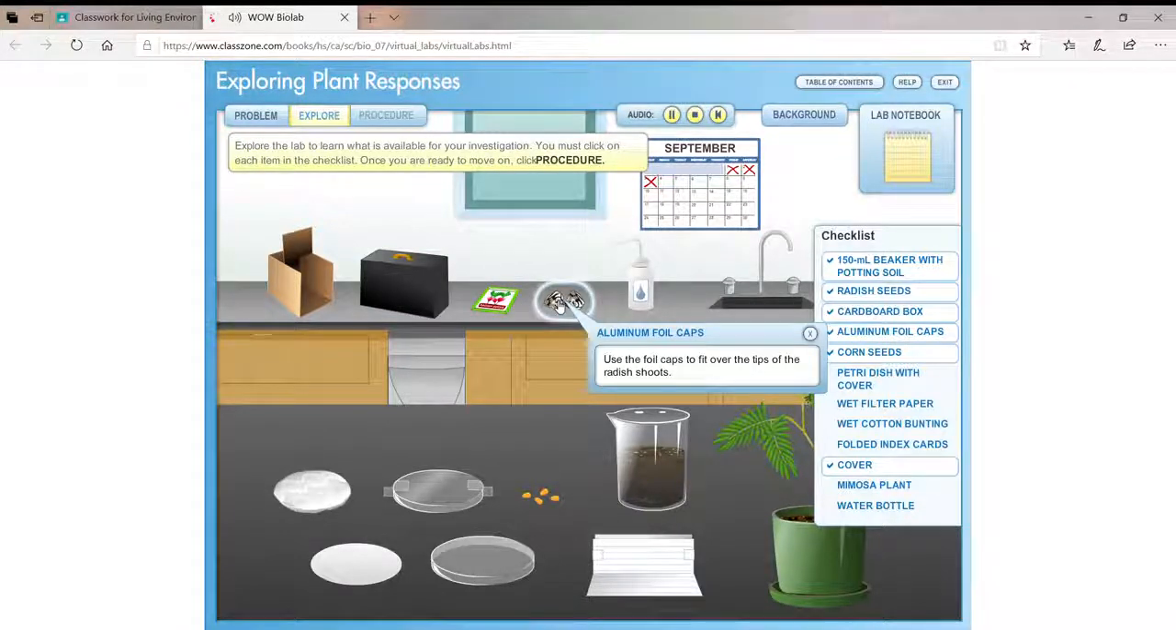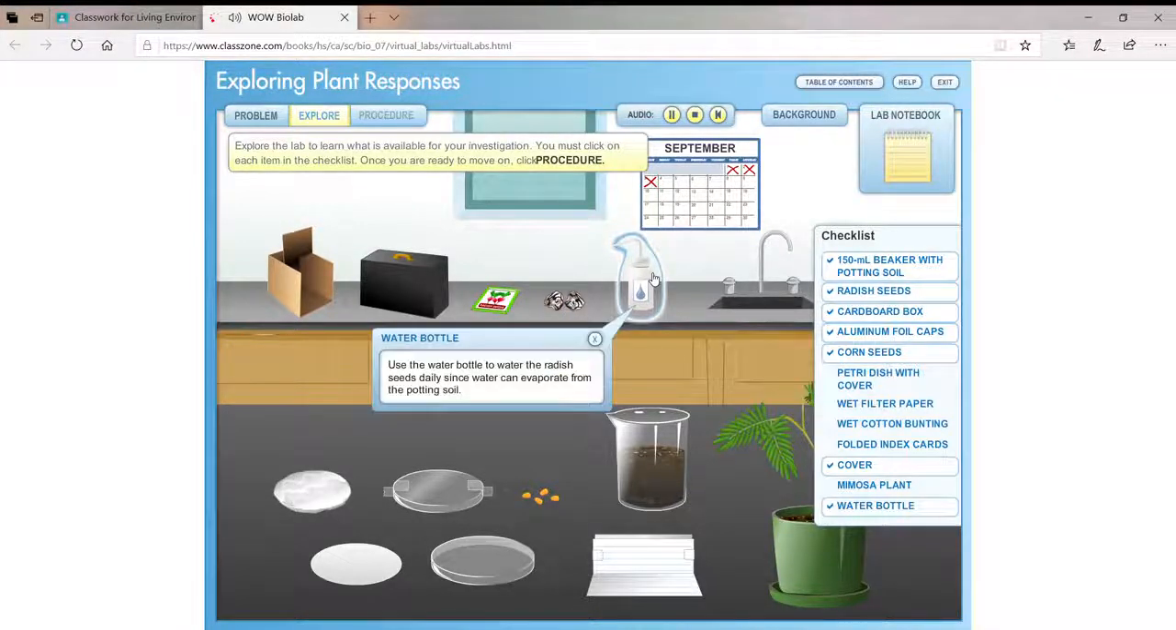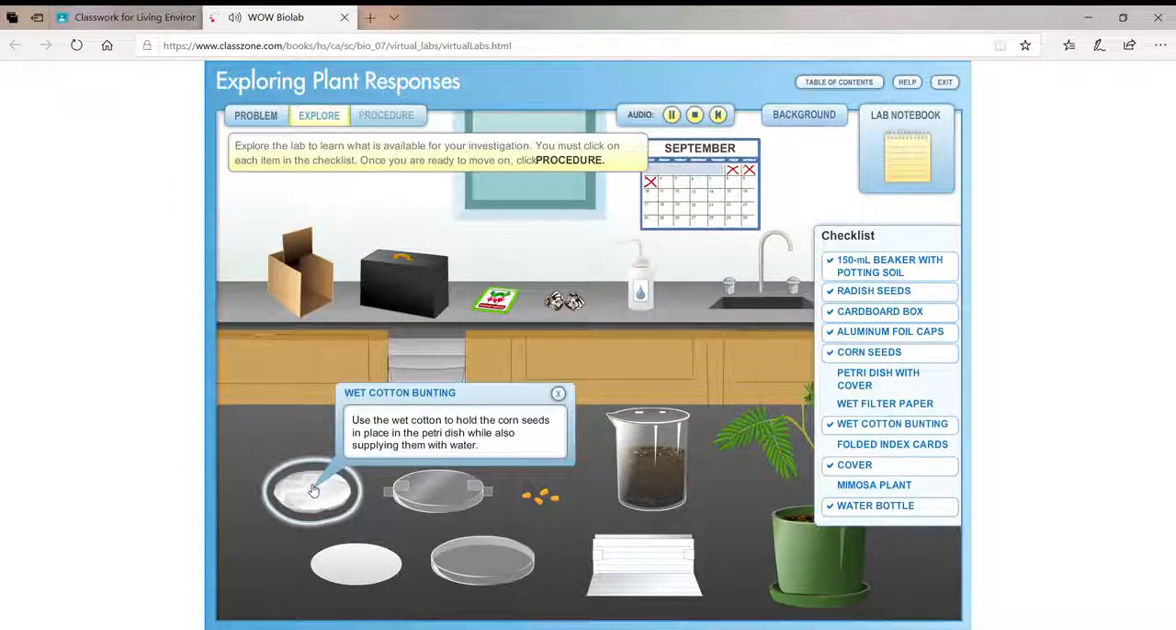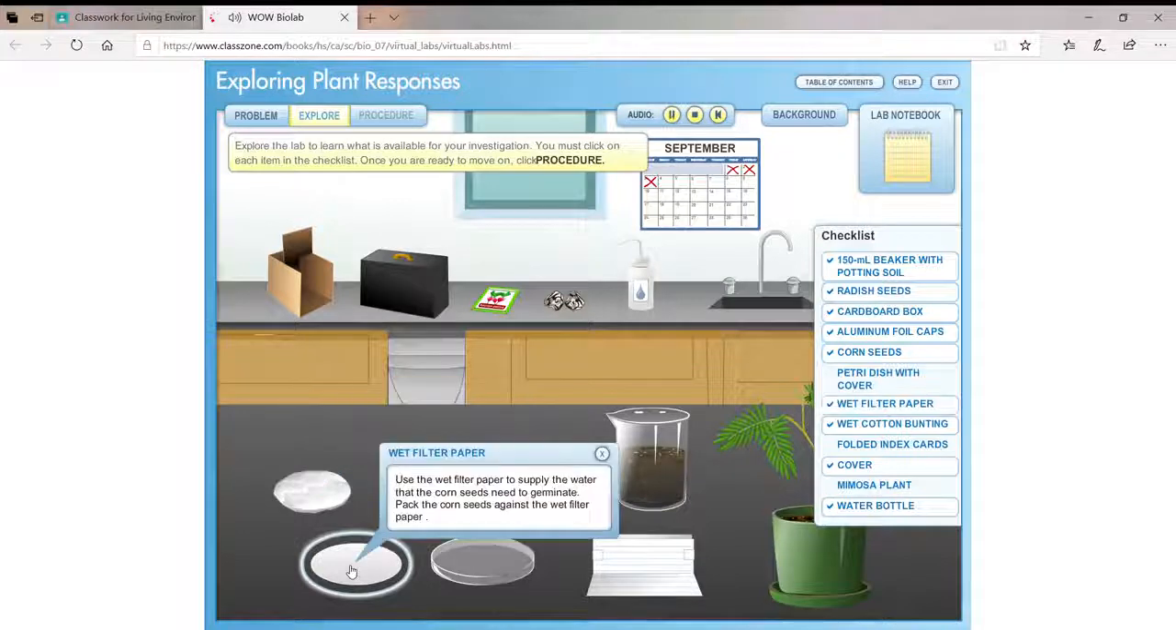Aluminum foil caps. Use the foil caps to fit over the tips of the radish shoots. Water bottle. Use the water bottle to water the radish seeds daily, since water can evaporate from the potting soil. Wet cotton bunting. Use the wet cotton to hold the corn seeds in place in the petri dish while also supplying them with water. Wet filter paper. Use the wet filter paper to supply the water that the corn seeds need to germinate. Pack the corn seeds against the wet filter paper.